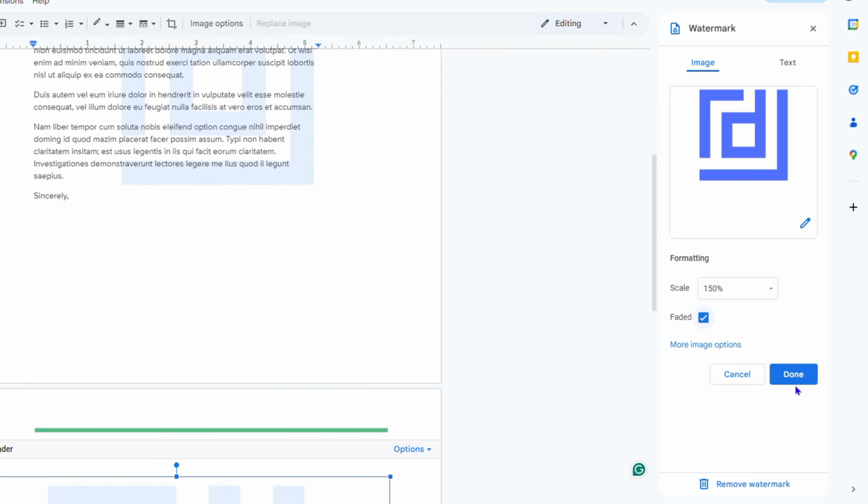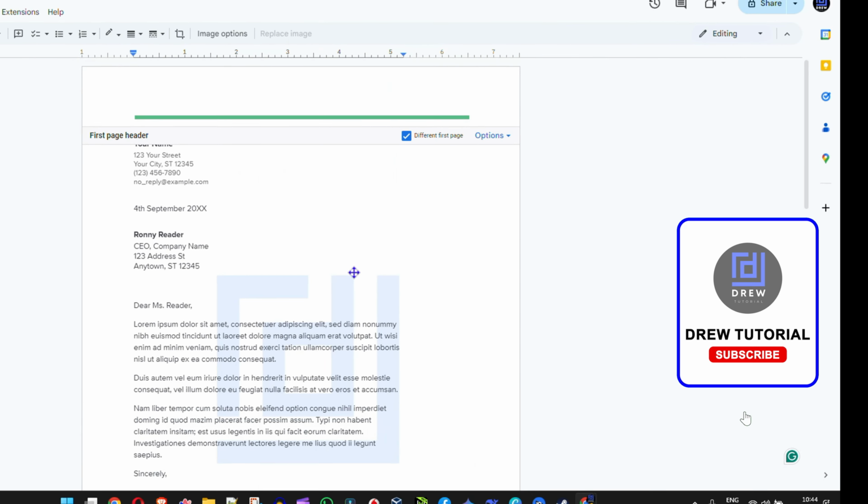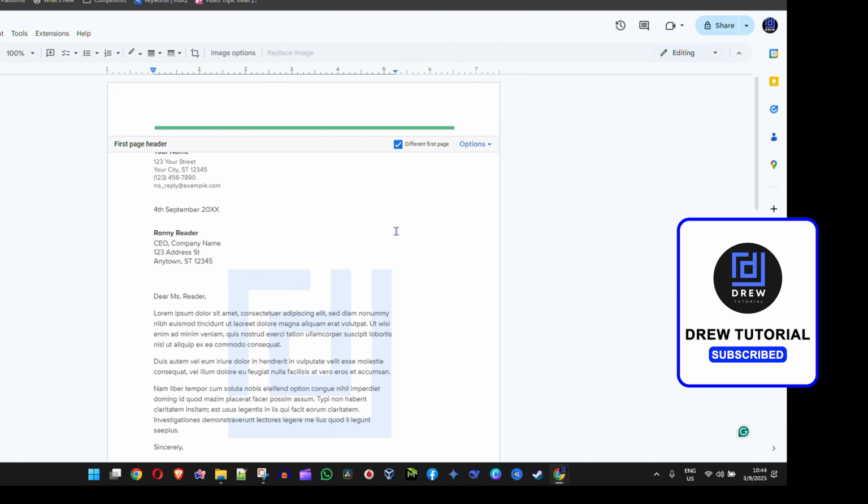So once you're done, guys, just simply click on done and the watermark is there. And that's how you add an image watermark in Google Docs.